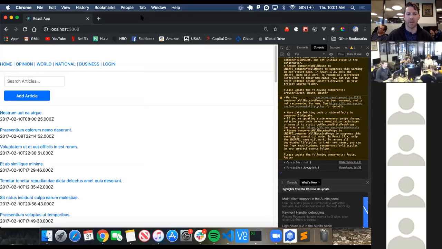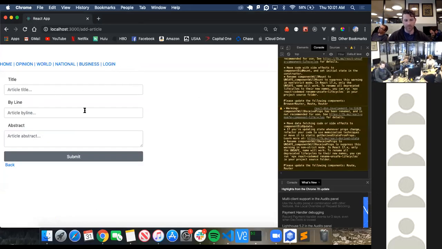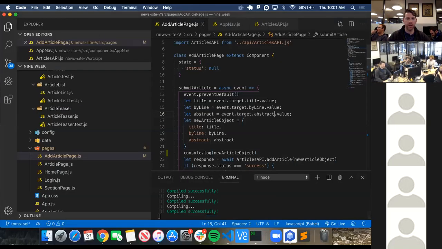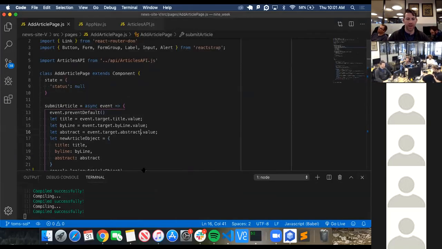So here's my app I created, where there's an add article button. You can also add the article button up here in the app nav. I just created one that redirects me to the add article. So this is all just Bootstrap. This is my add article page.